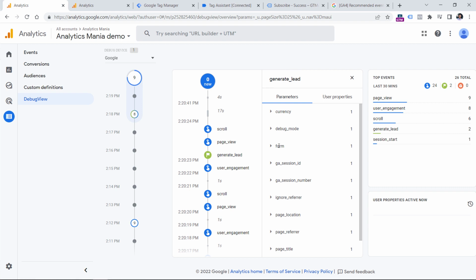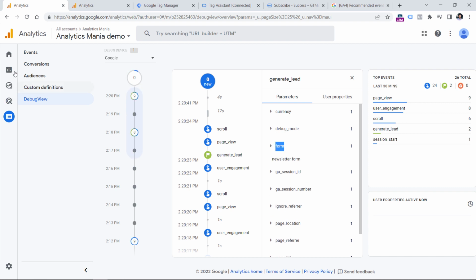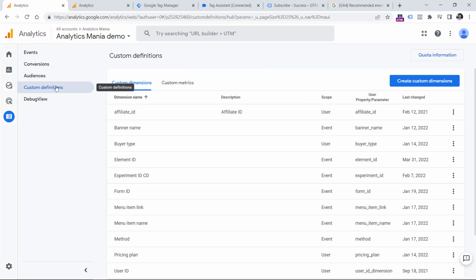And now if you plan to use this form in your reports of Google Analytics 4 and you want to use it in the interface, you will need to register form as a custom definition.